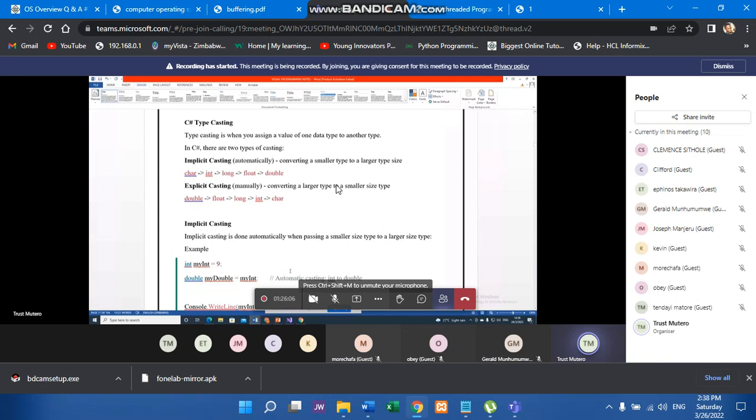Okay, fine. There's this thing that we call typecasting, which was one of the features, if you remember, of C#. Typecasting is when you assign a value of one data type to another data type. By typecasting, we mix data types. So when I mix, for example, int and double, and double and float, that's what we call typecasting.